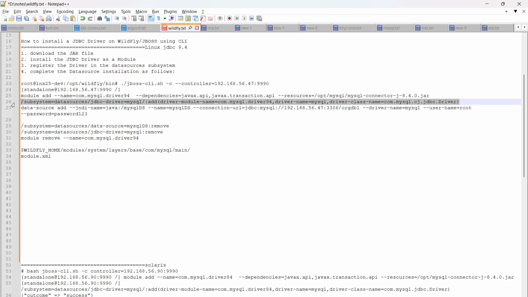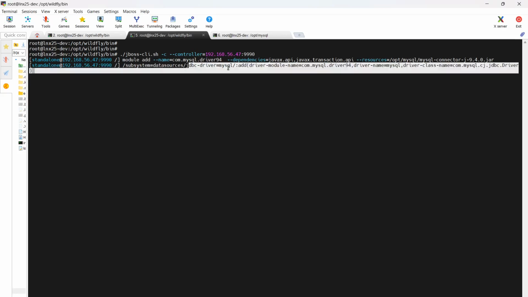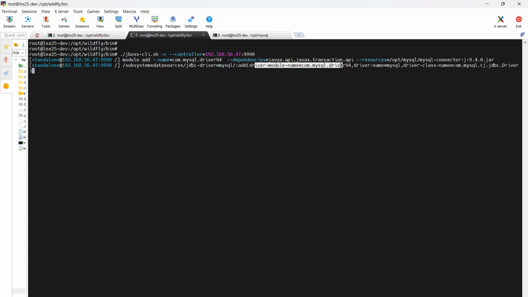Okay, so I can add this subsystem there. I added the subsystem like data source, JDBC driver, MySQL, and the driver module, whatever module we created here, that is driver 94. The same module we can pass here, and the driver name, any name you can put, like here I am using MySQL, and the driver class you can take from the MySQL site. Okay, so the new driver name is com.mysql.cj. This one is important, com cj. Okay, the previous one is already deprecated, so that's why we are using .cj.jdbc driver. Okay, so let me hit enter, then the outcome should be success.